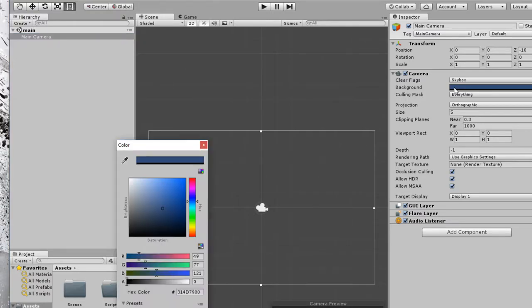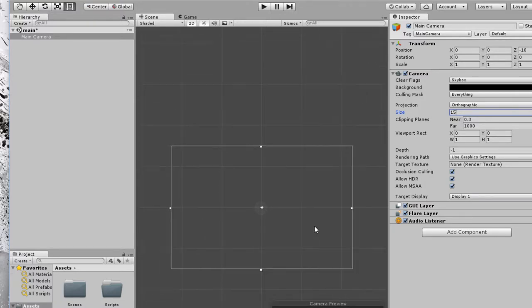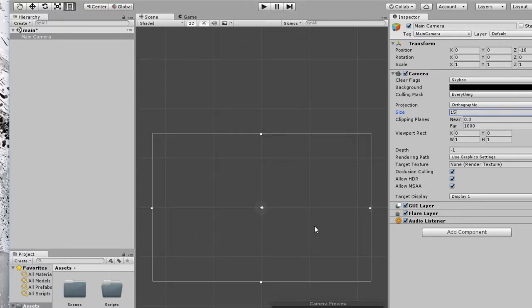So I'm going to go in here, click the color selector, and I'm just going to go to deep black. Just zero on all of my RGBA values. So I'm going to go for a nice deep black. The next thing I want to do is change the camera size. I'm going to set it to about 15 right now, just because I know when I import my art assets, they're going to be a little bit larger than what I'm looking for. So I'm going to change the camera size.